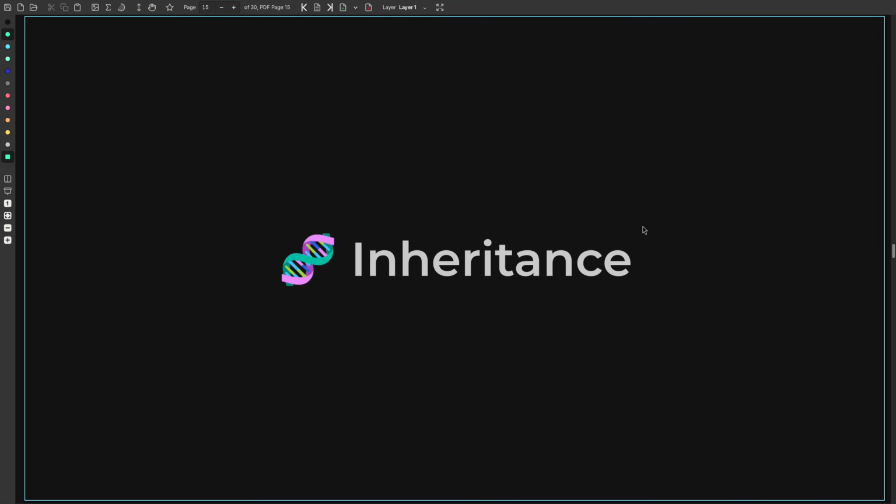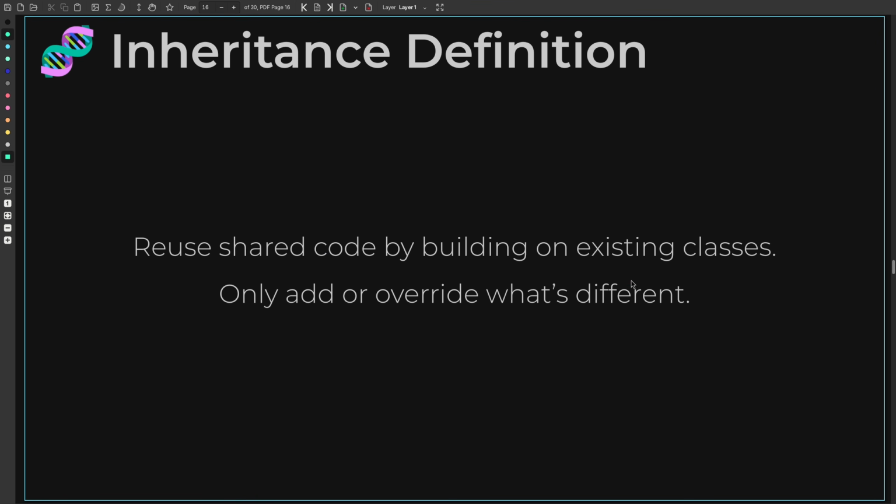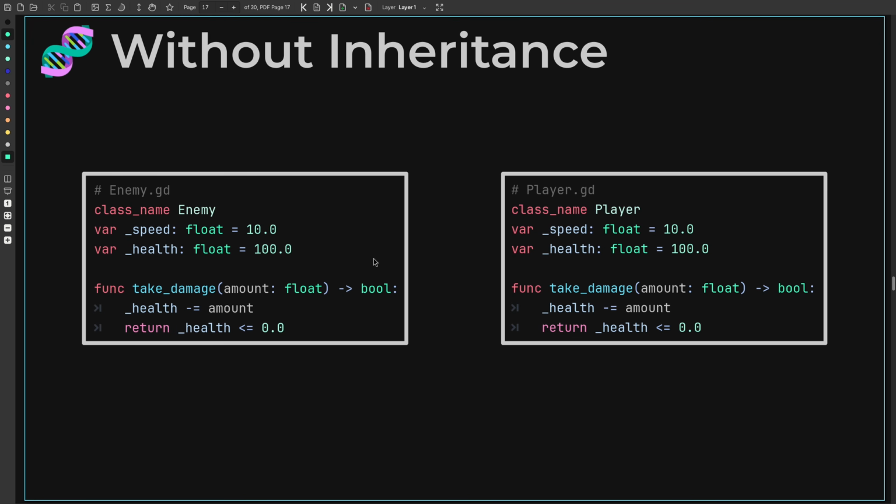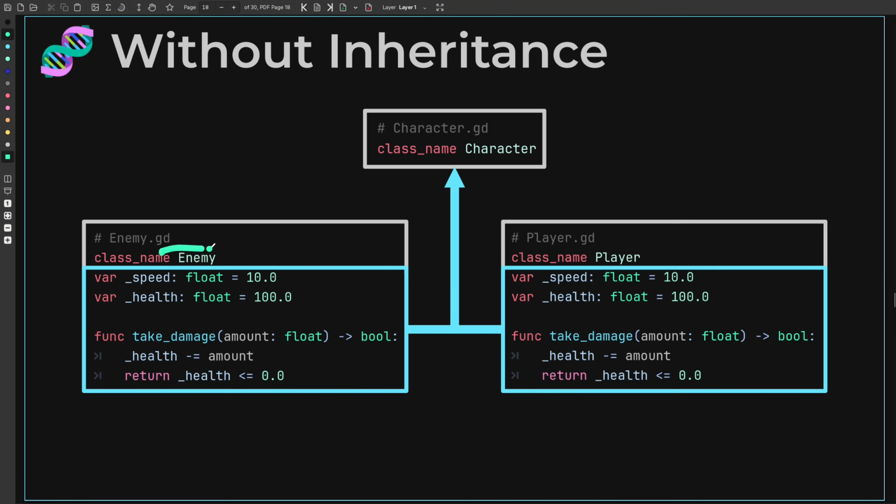Now, the next pillar of object-oriented programming is inheritance. It refers to reusing shared code by building on existing classes and only adding or overriding what's different. Here's an example without inheritance. So we have an enemy and a player, and they both have a bunch of variables and a function. All this code is shared. So the speed, the health, the take damage. And we could reduce duplication of this code by abstracting it away into a shared player class.